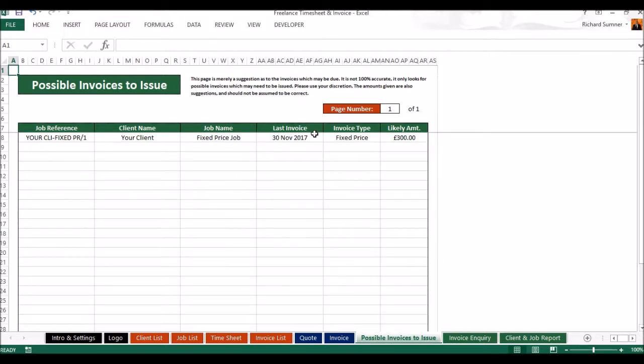Then it's not 100% because obviously, for argument's sake, a fixed price job, it doesn't know how far you are along in that job, so it will suggest that you've got another invoice to invoice, but it doesn't necessarily know if you started the work yet or if you finished the work yet or how far along you are. So it's not 100% accurate, but it will pull up all the potential invoices that you could be sending. So it should help you not to forget any.